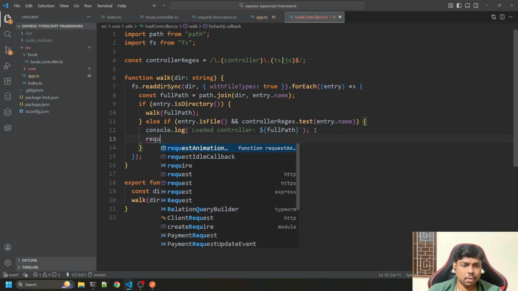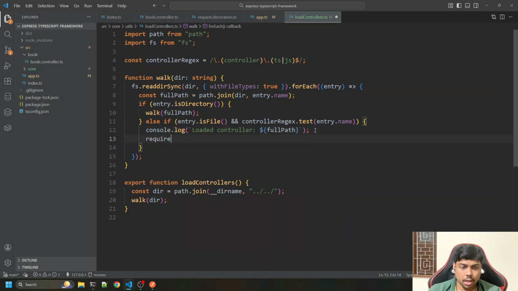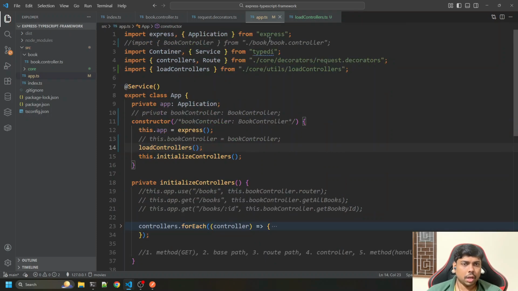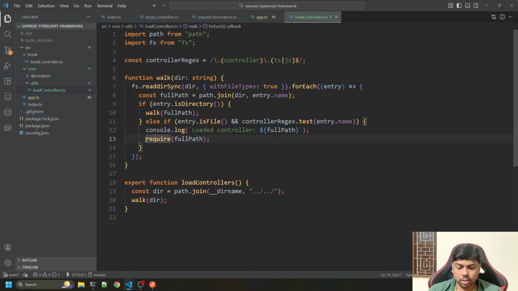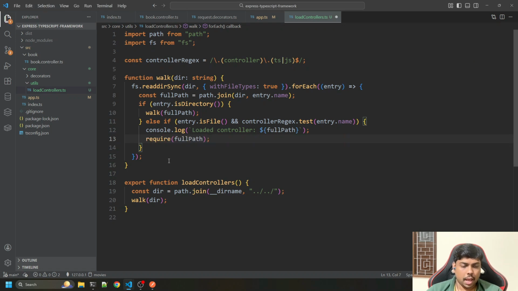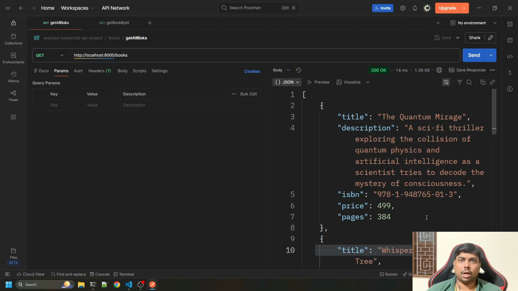So now I will say require, require full path. I'll just import it or just load it, right? Perfect. Now I'll come here. If you see, this is also commented out, this is also commented out, everything is commented out, right? And let me for now just comment out this one. And if I show you, see, this is still failing, right? As soon as I acquire my controller, what will happen? See, it will start working.